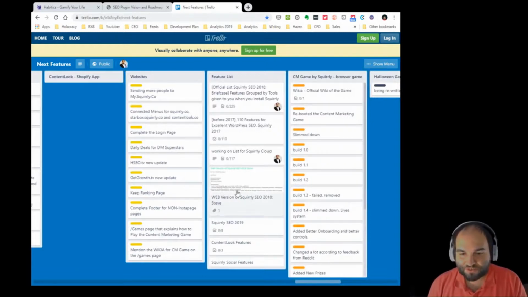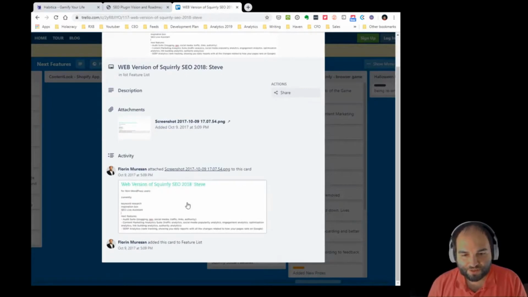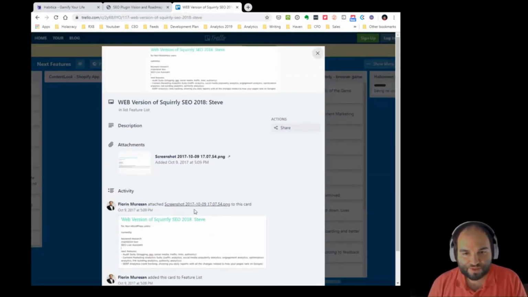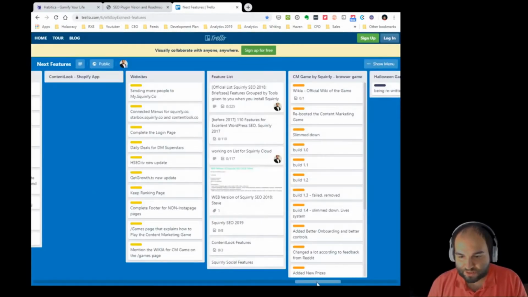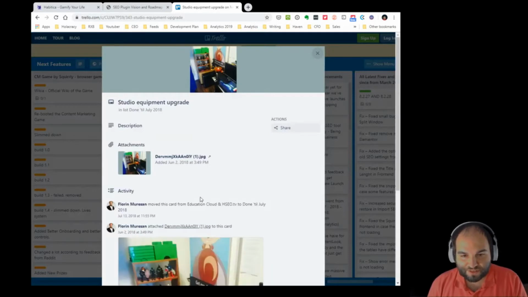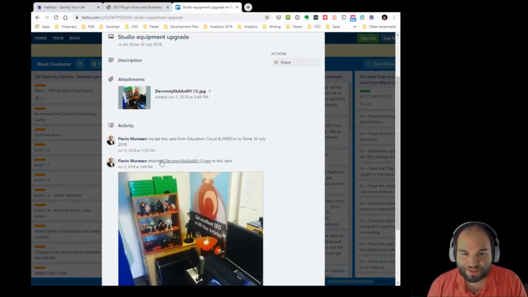Like for example, you can even click the cards, and it will take you to a lot of cool stuff that you can open. You can read the description, see the activity on the cards, and you can play around with everything so that you can get a lot of ideas on what we're doing at the Squirrly company. This is how the studio looks right now.